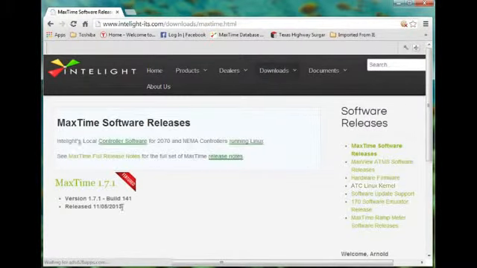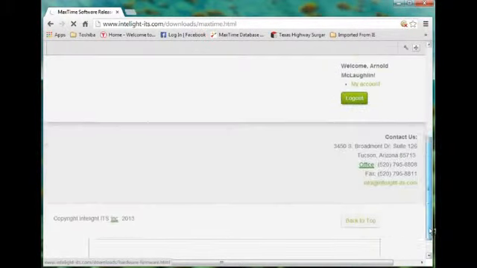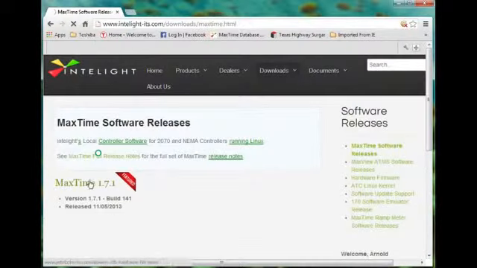I keep getting these pop-ups. I've got to get rid of those. But anyway, when you click on MaxTime, it tells you what the latest version is, what the latest build is. You can look around a little bit, but basically you need to click on that to bring up the MaxTime latest build. So it opens up here in a second.